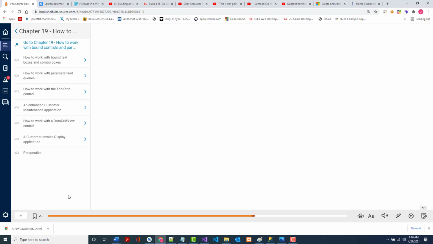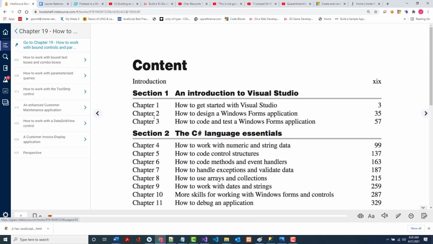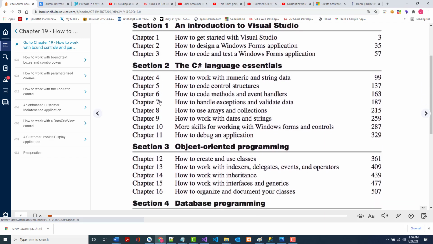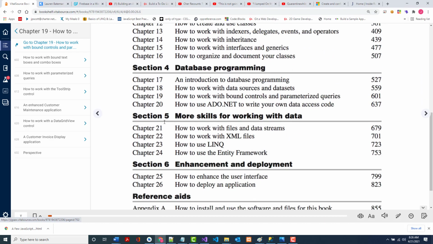So we will have gone through 1 to 3, 4 to 11, 12 to 16, and 17 through 20. Well, we're not going to go over Chapter 21, how to work with files and data streams. We're not going to go over Chapter 22, how to work with XML files. We're probably not even going to get into the entity framework, and we're not going to do these.